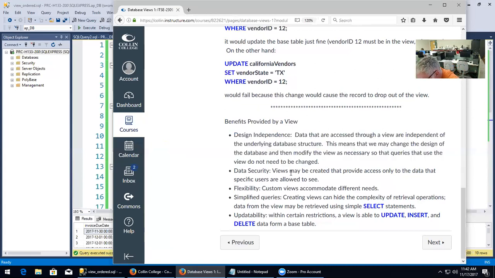Data security, we've talked about that. Views may be created that provide access only to the data. Flexibility.